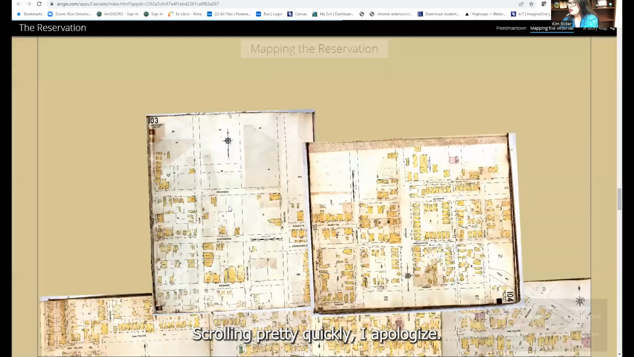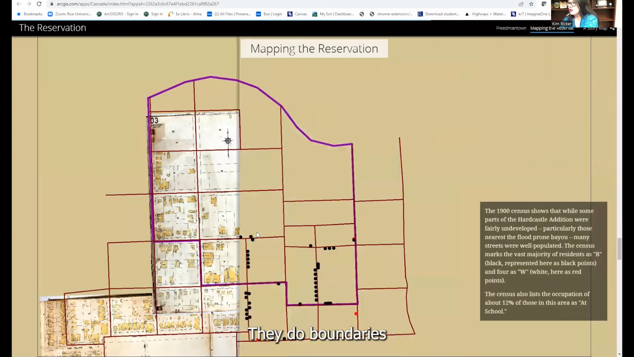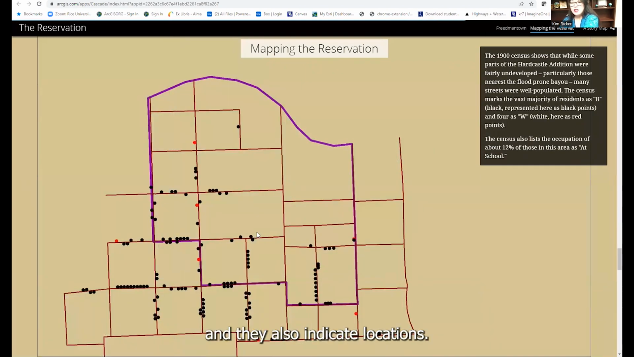I'm scrolling pretty quickly. I apologize. You can go through and look yourself. They do boundaries, and they also indicate locations.